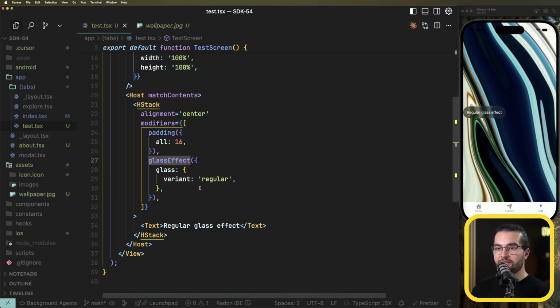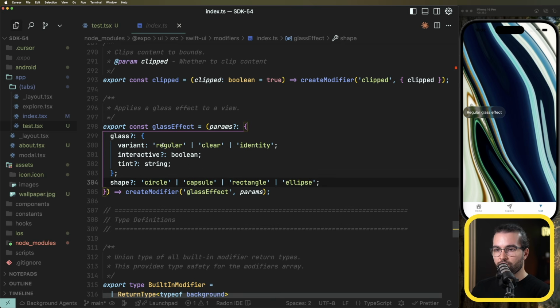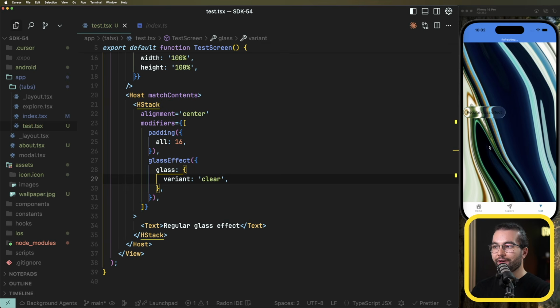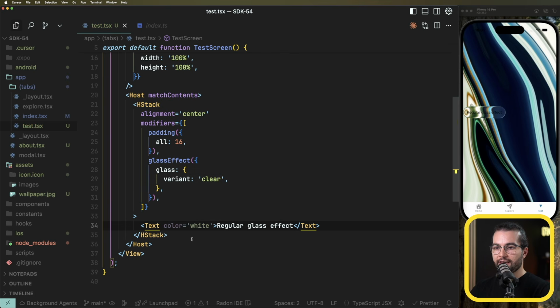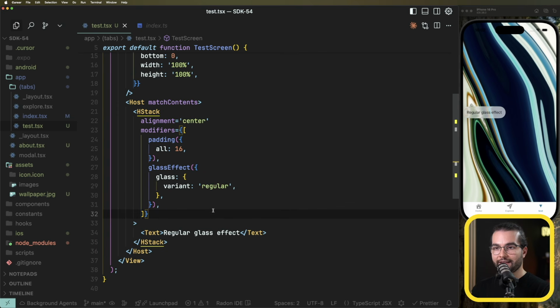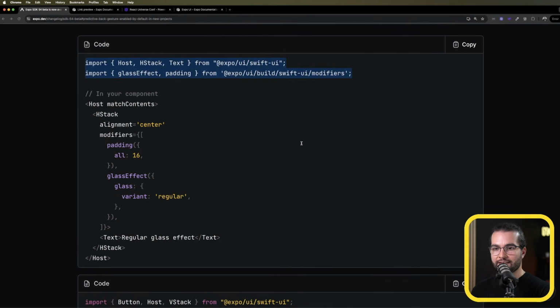We can go ahead in this modifier, and by pressing on the variant, we're going to be able to see what other variants we have: regular, clear, and identity. So if I do clear, we're going to have a clear view. And in this case, maybe the text should be white or maybe something else, not very visible, but the regular one is really nice. So this glass effect modifier can be applied to any components that accept modifiers such as the stacks, views, ZStacks, and so on.